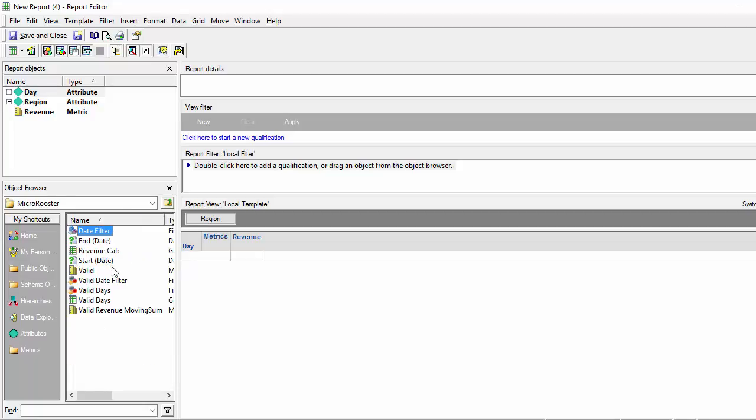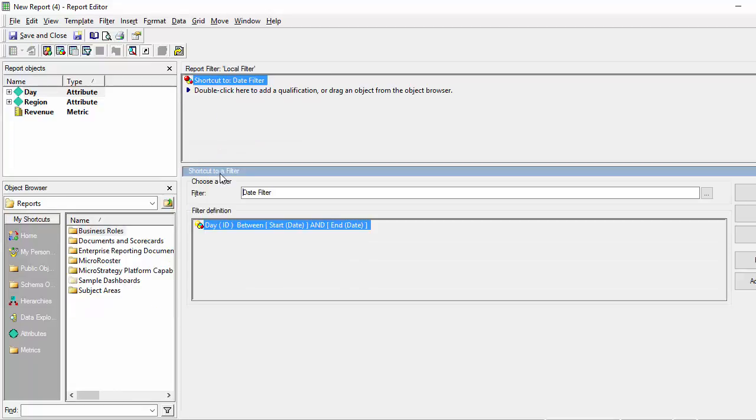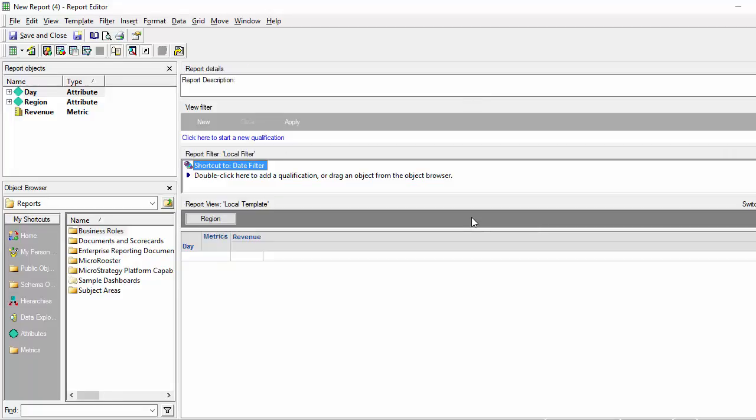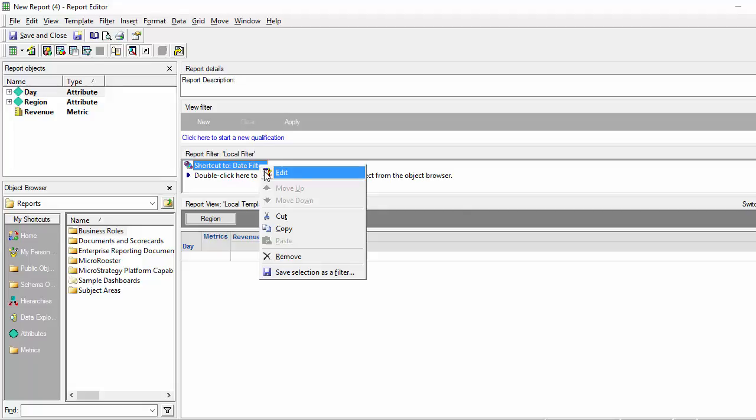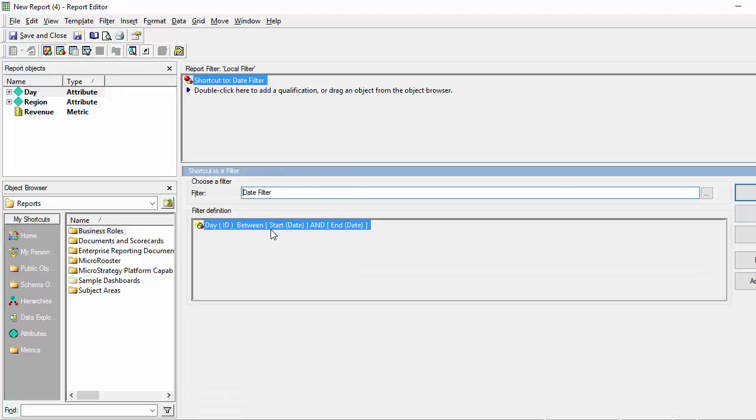Actually, I built these filters. This is a date filter. It's simply prompted, asking the user to enter a start and end date. So it's simply an ID with two different entries or two different prompts.